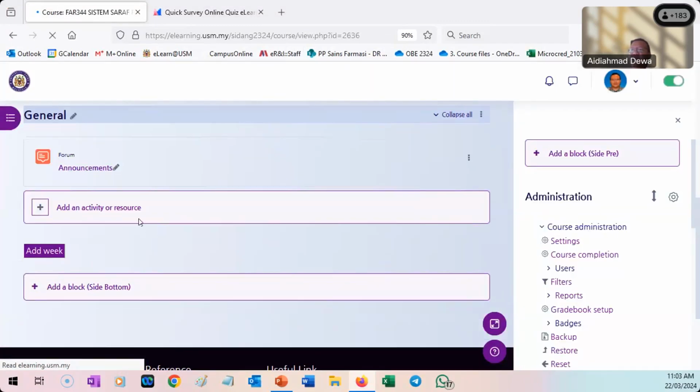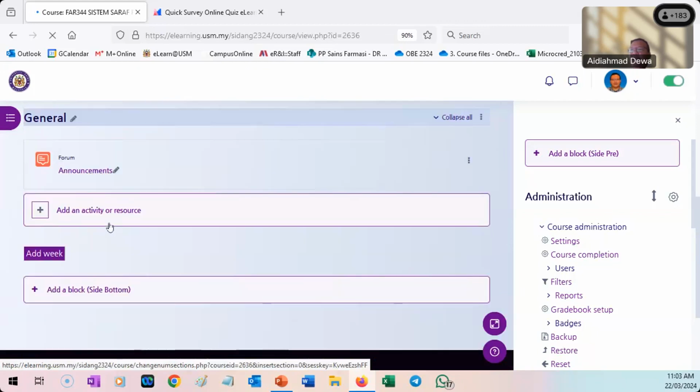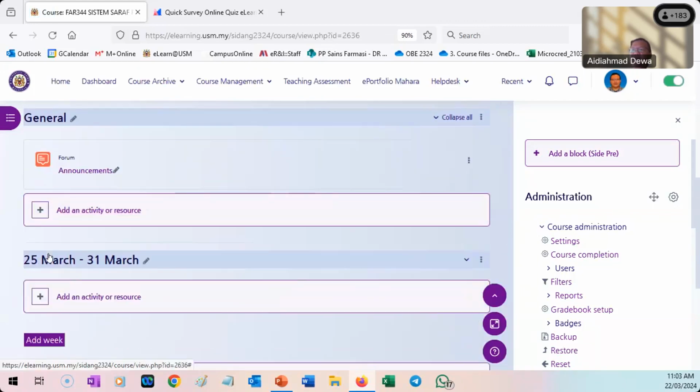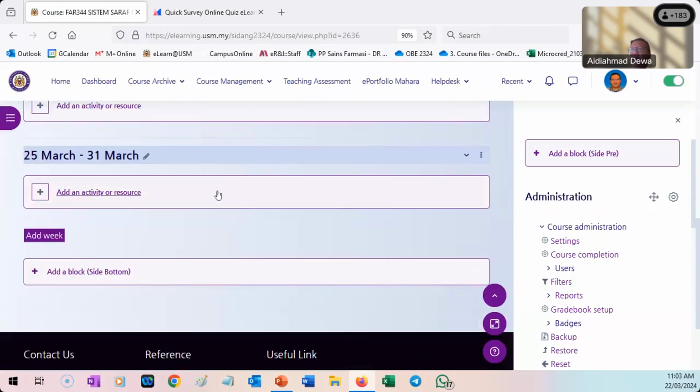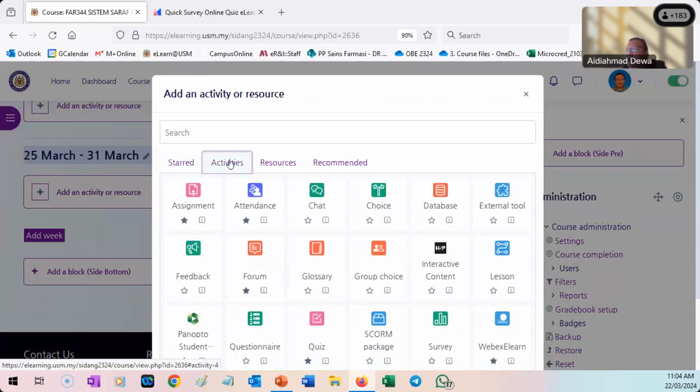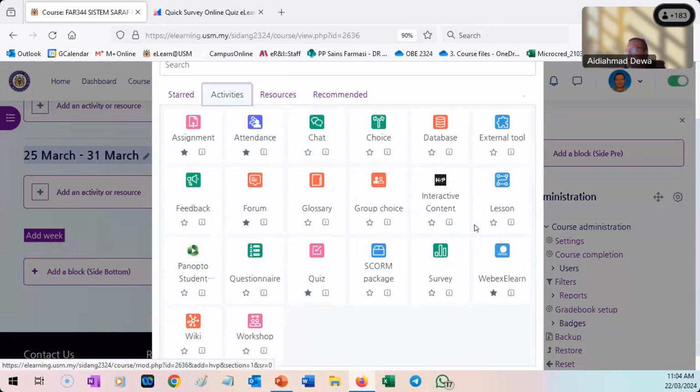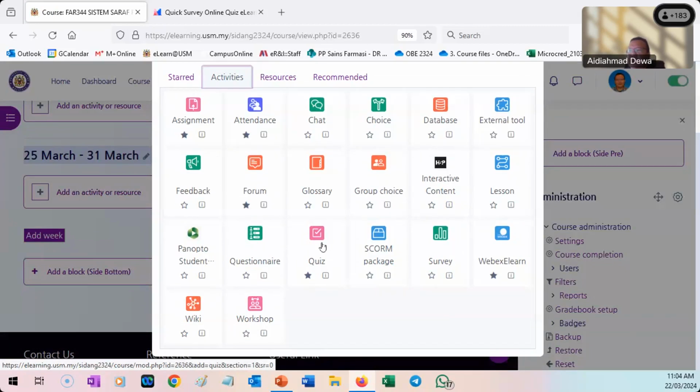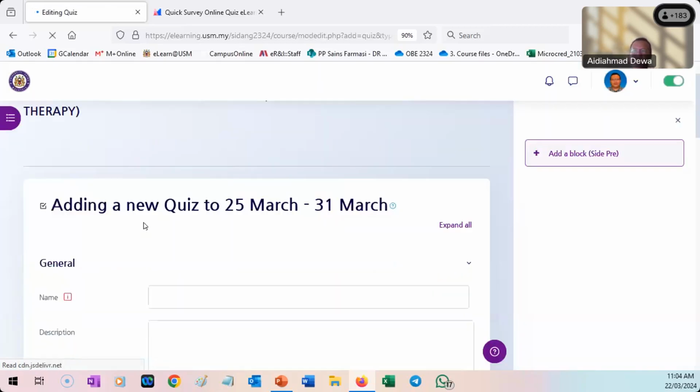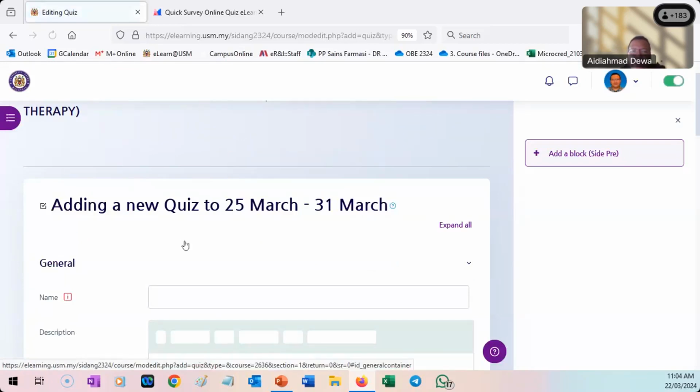Let's say I want to have it in week 1. I have this week format, or you can change this to topic format. Don't worry, but I'm not going to show you. Let's say we take the default system, week 1. The test we set up in week 1. So I go to add an activity. All right, so quiz is under activities here. You click quiz, then okay, then you go into this setup for the quiz.